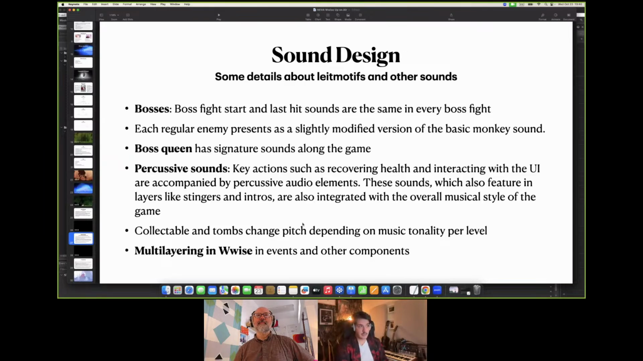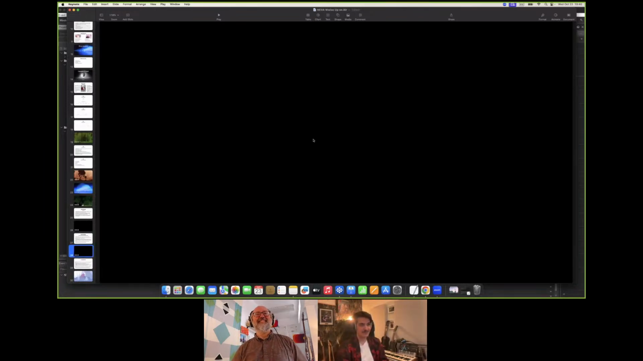Then the collectible tones change speed depending on the music tonality per level. This is what we have just seen. Cool. And multi-layering in Wwise. Yep, exactly. I have a video. This is the last video, I swear, with some examples of these sounds.